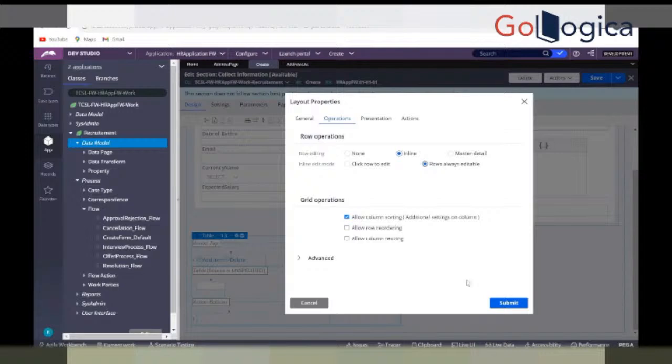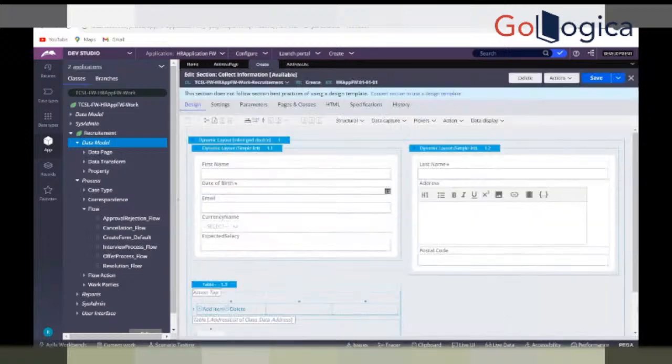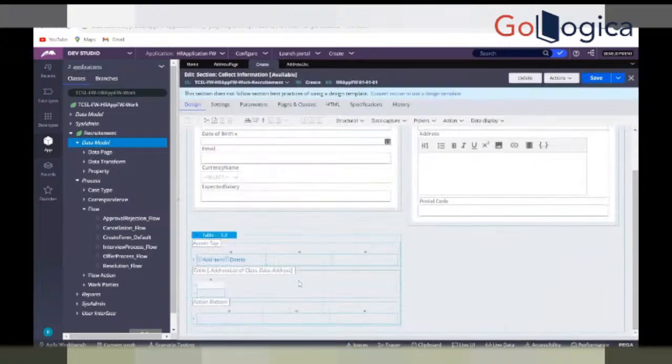All right, and now click on submit. What happens is, I have a table created with the source as address list, and as soon as I specify the address list source, it takes me to the class Data-Address. The list of addresses which I have to enter should be of the class Data-Address.